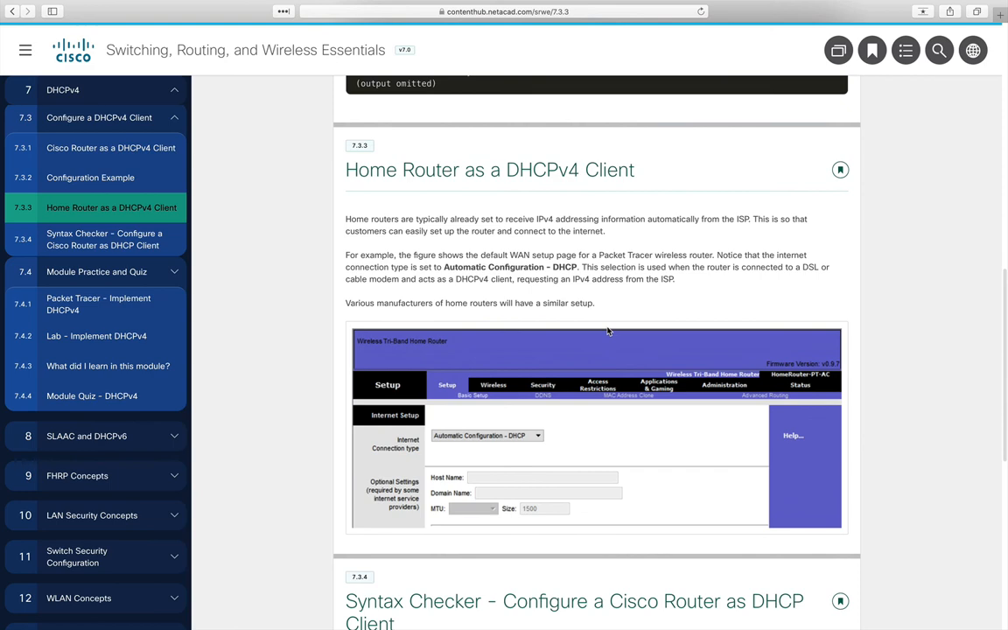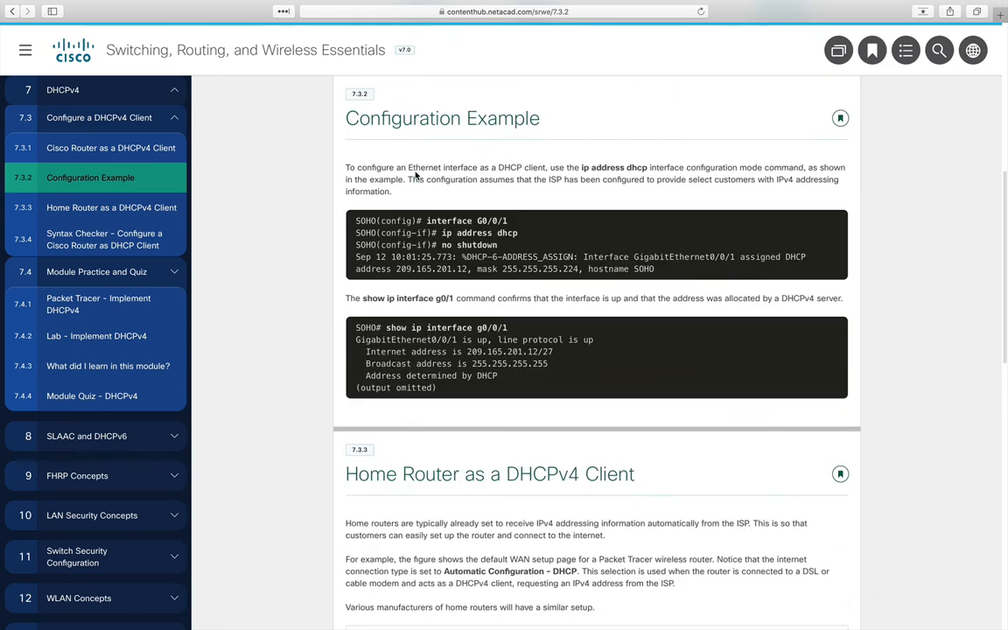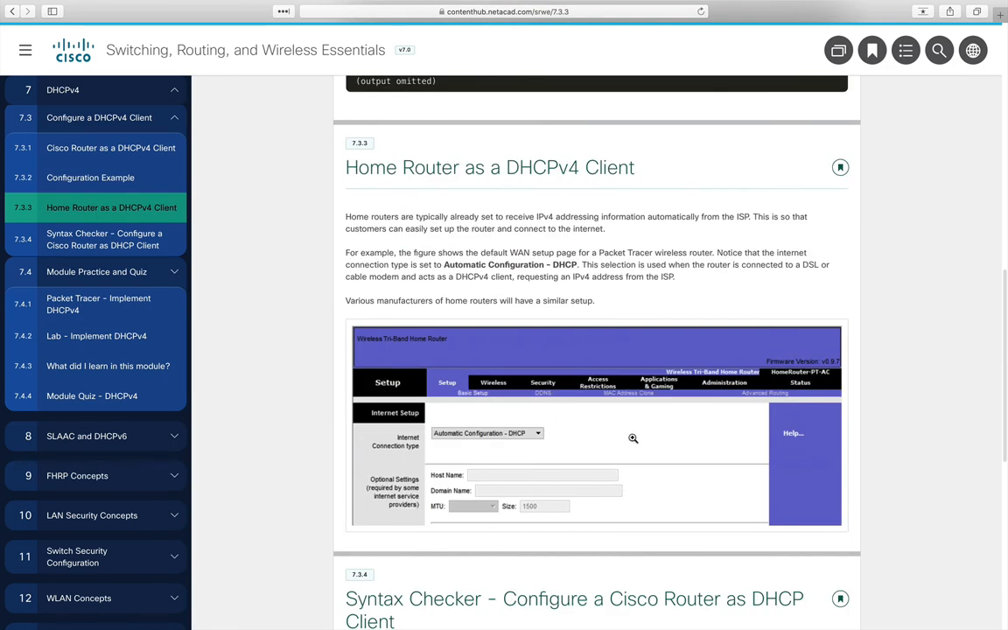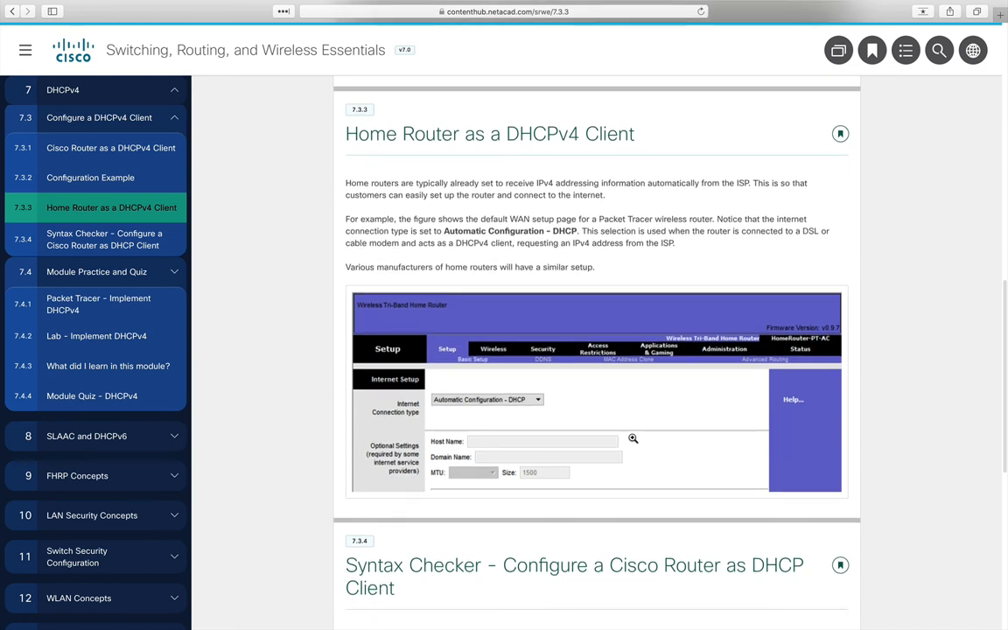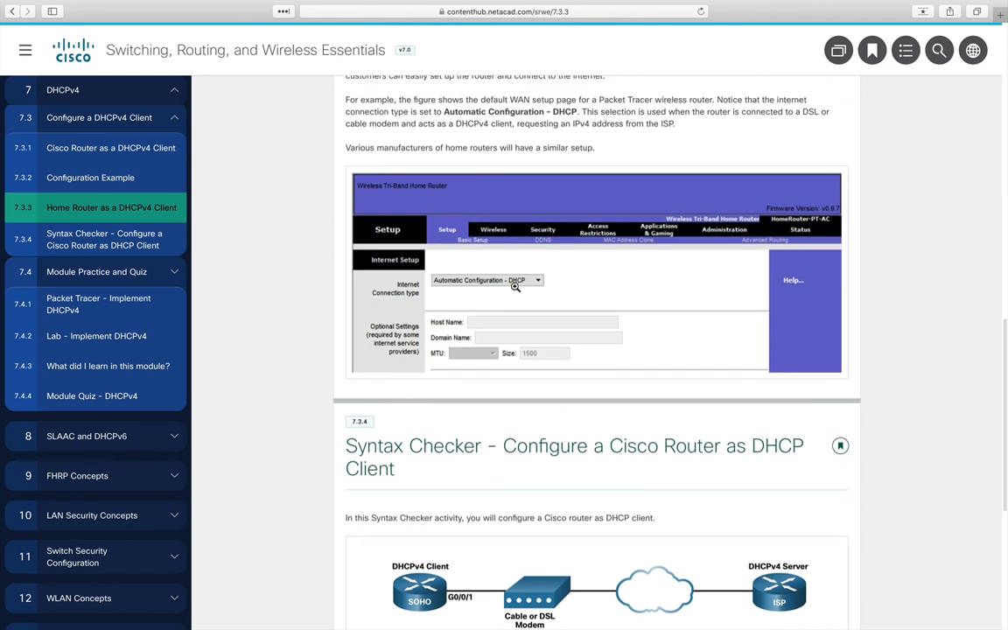You can have a home router. So here, this was a small or home office where you had an actual Cisco router as the DHCP client. Here you have your Linksys router or whatever type of router, Motorola, that you might have, and you've gone into the router through a web interface. You've gone to setup, and it asks what connection type you have, and you say automatic configuration DHCP. So that means configure this router just like before from the ISP.